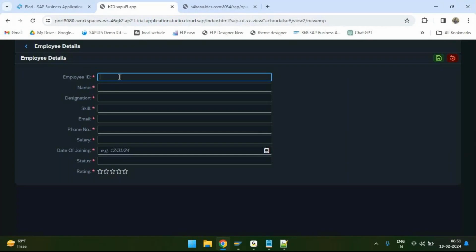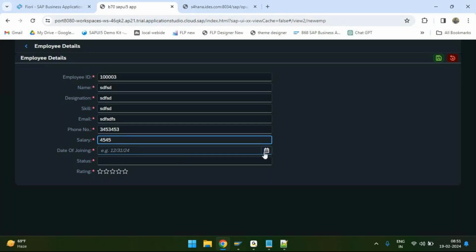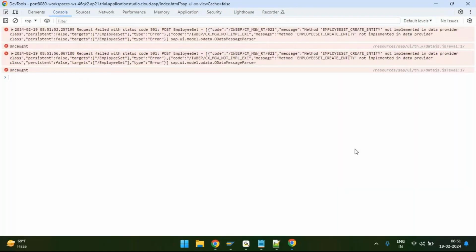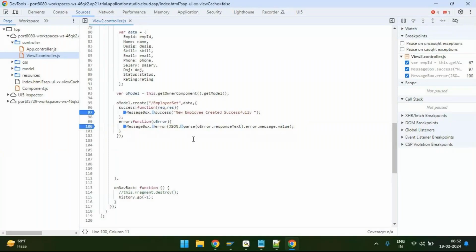Now let us fill once again 100003. Let me fill something, it does not matter because we are just keeping some dummy data, so no problem at all. Now let's click save. Okay, now let us see what happened. We are getting an error saying message box is not defined. Why is it not defined? But we have defined it.